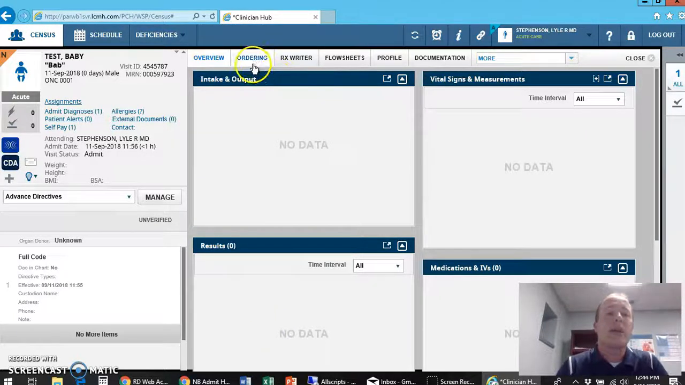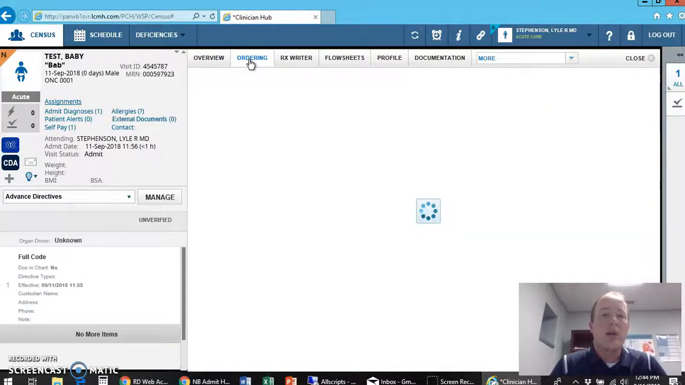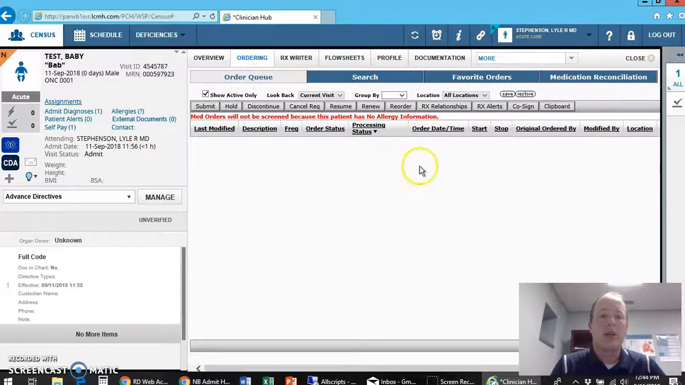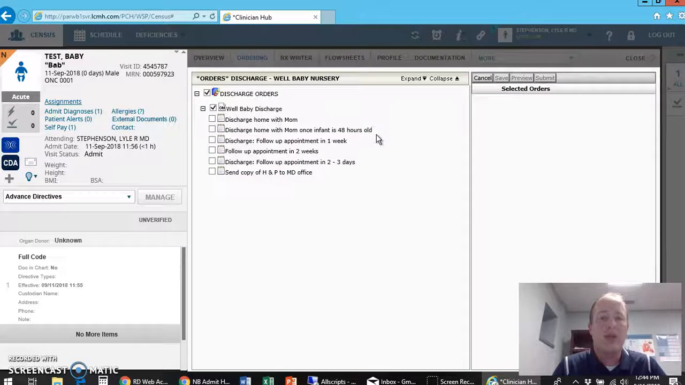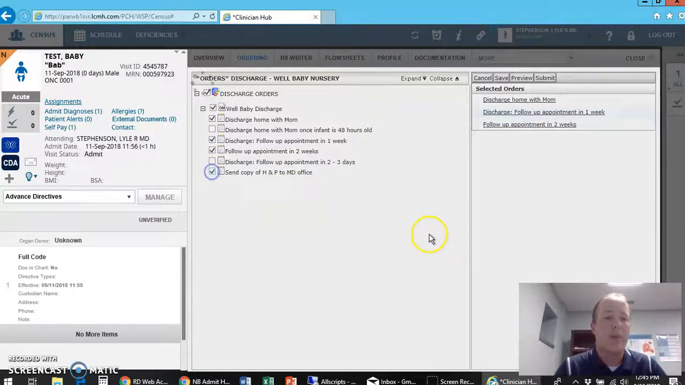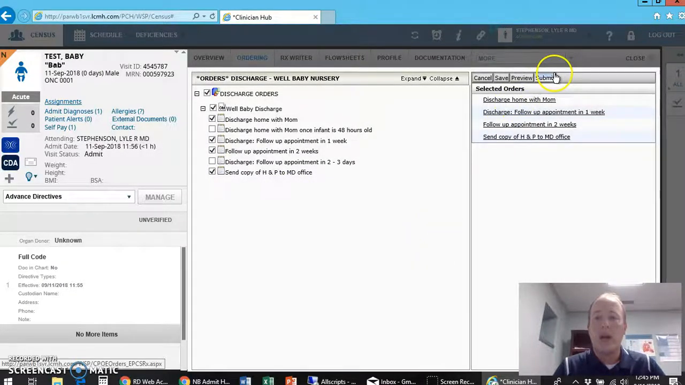In the ordering section right here, we're going to click that. We'll see how to do basic orders. Everyone should have some favorite orders defaulted, based on the fact that we're all doing pediatric medicine. The main one we use is the discharge order from the Well Baby Nursery. You'll click that, and you'll click discharge home with mom at a particular time period, 1 week, 2 weeks, to say your follow-up, send copy of the H&P, and then you click submit. I'm going to cancel for right now, though.